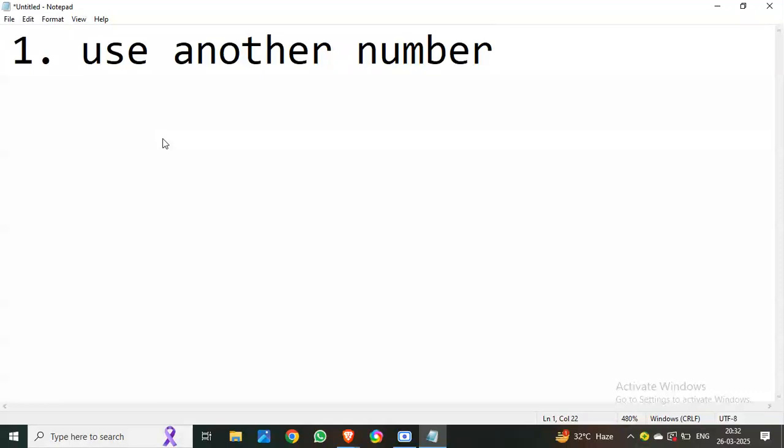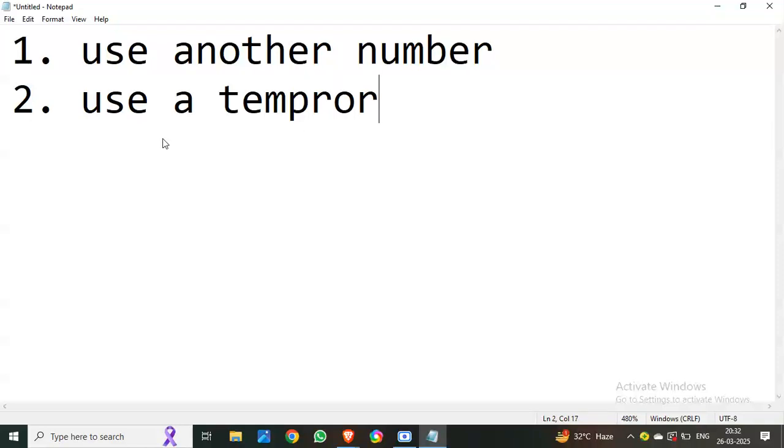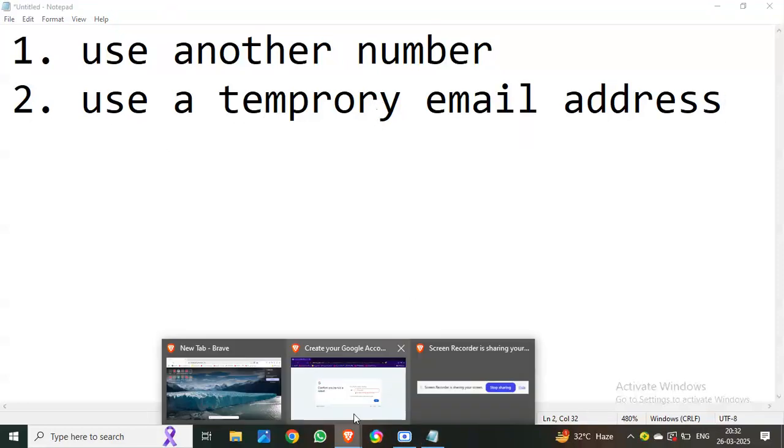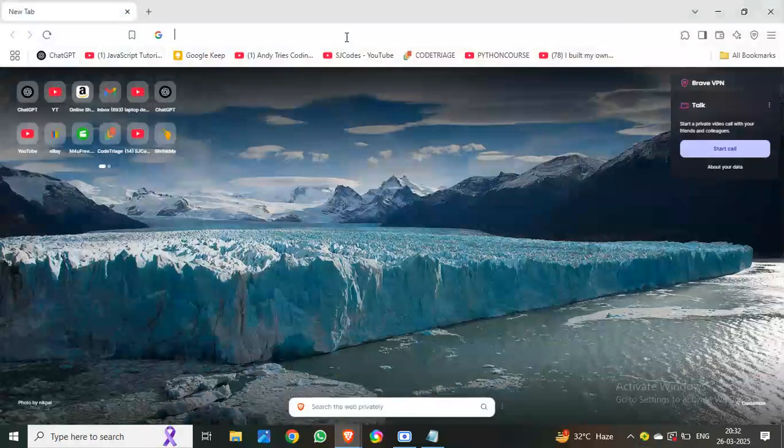Okay. So to get to this step, you can use others' numbers, like your relatives' or your mother's or father's, anything which you trust. Second is use a temporary email address. So you will be wondering what's a temporary email address. So I will show you what's a temporary address.